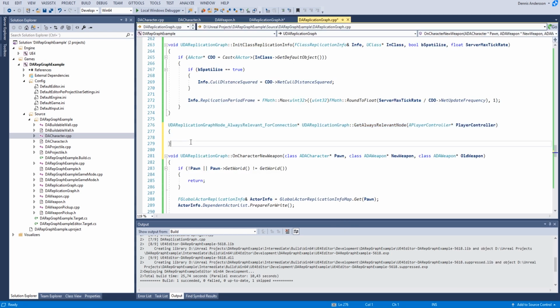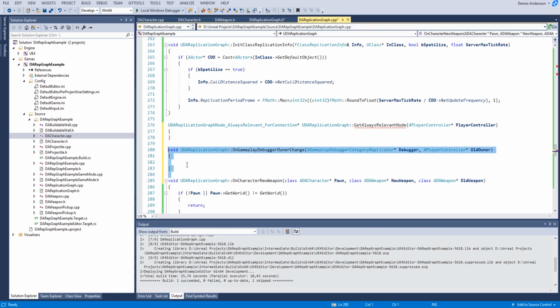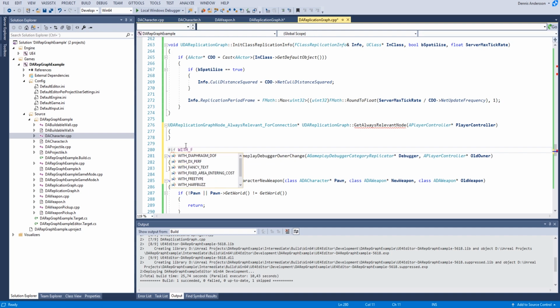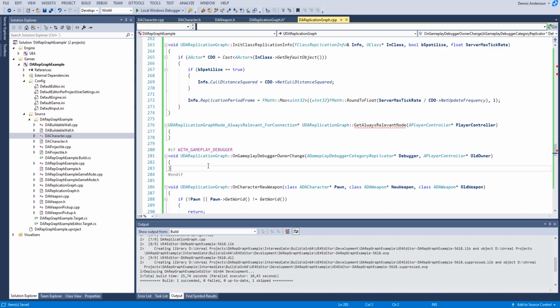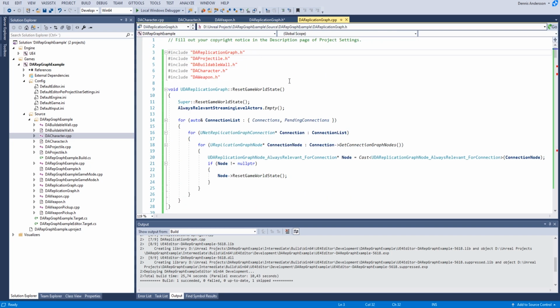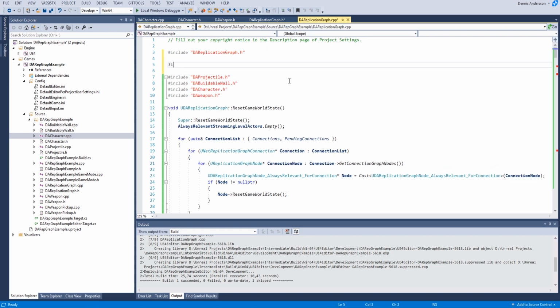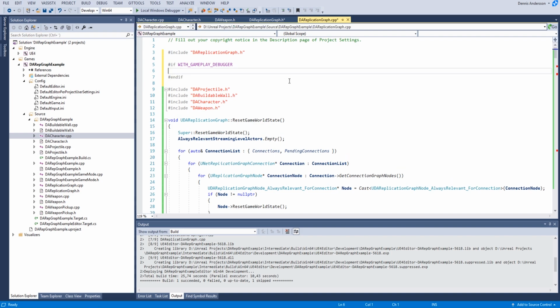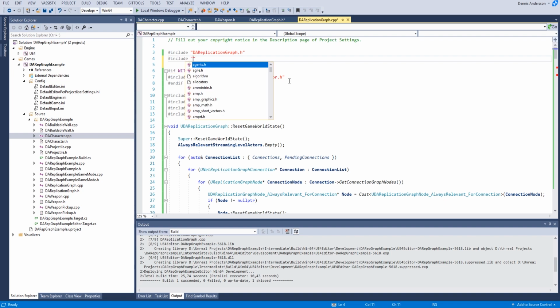And we will implement that, and make sure to also pre-process this out. Okay. And the thing that we're going to have to do is include the gameplay debugger, and include the gameplay debugger category replicator. And forgot, we'll actually do this and go Engine.